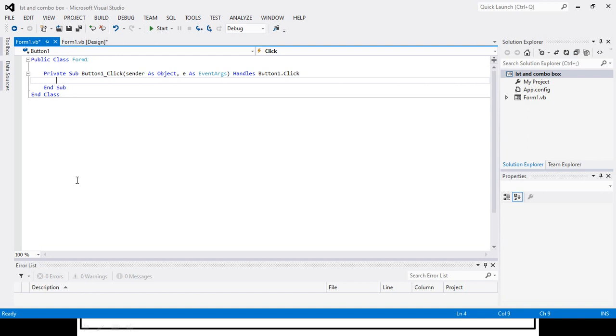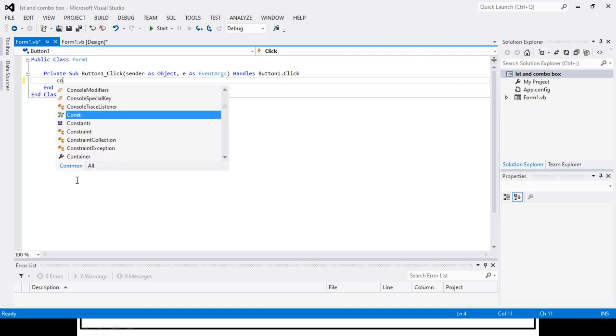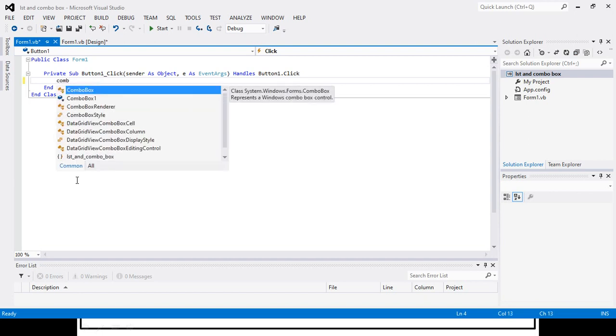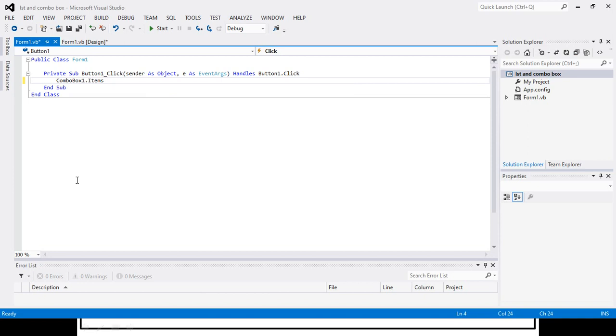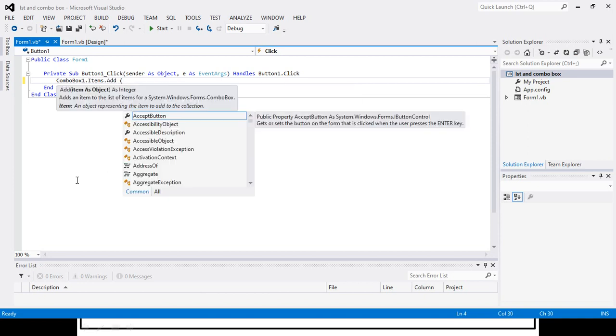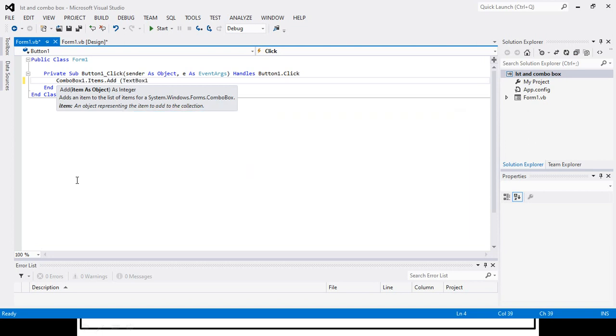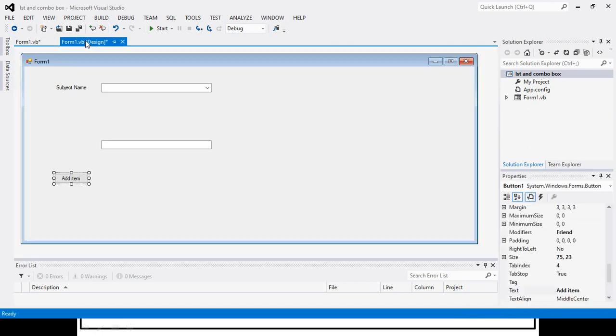So what should I do? ComboBox1.Items.Add, and here I will write whatever is the content of my TextBox1.Text. So that will get added. So we will have this type of code, and after that whatever item I select should be displayed in my label.